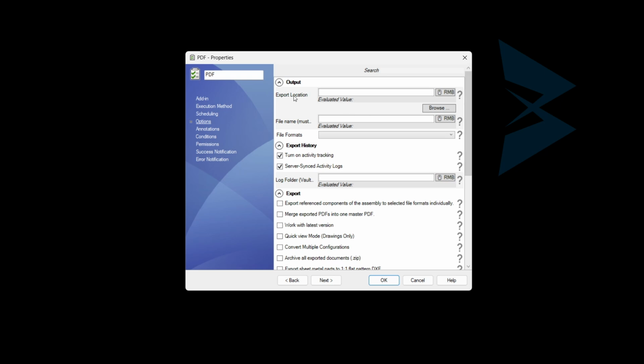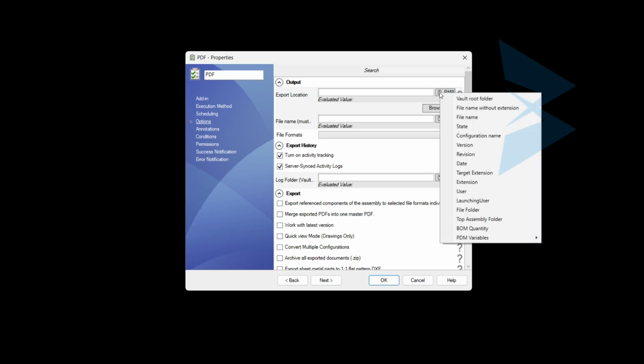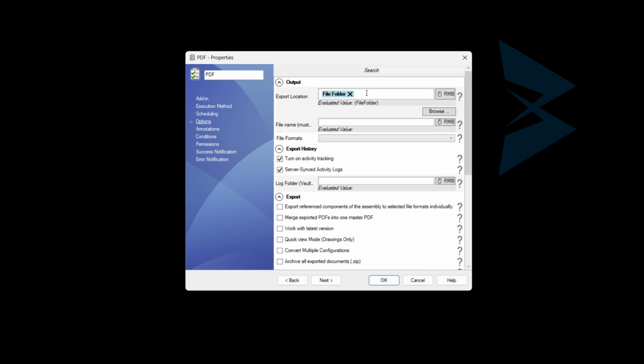The first option here is the export location. I want to select the file folder, and I want to create a new folder under my file folder here called export. Now this is going to evaluate to the assembly component folder.